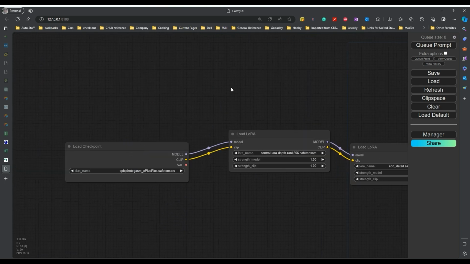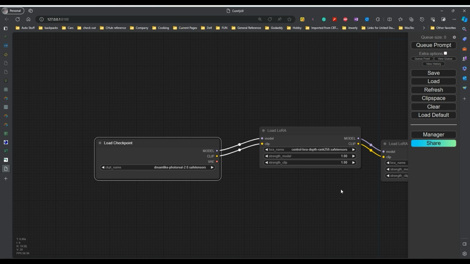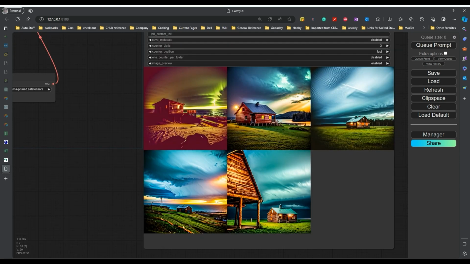So let's change our model here. Let's go to Dreamlike Photoreal. We'll kick that off and we'll see what this one gets us. And what we end up with is definitely a unique take. The first one here reminds me of an old Kodak film picture. Again, none of them really getting the dark part in all of this.